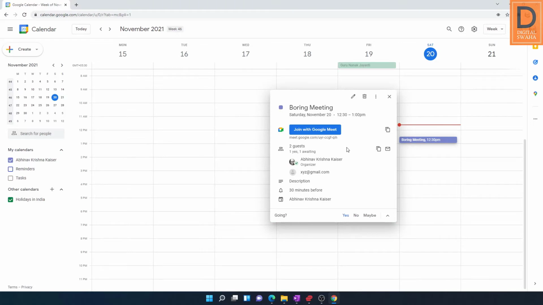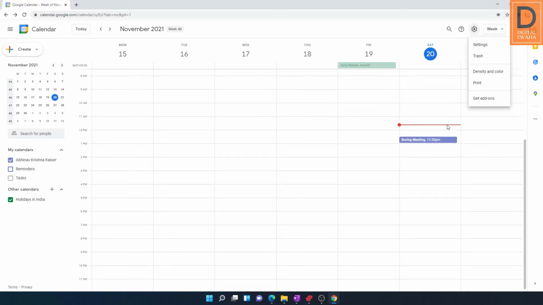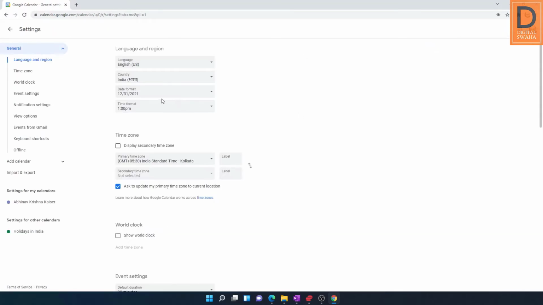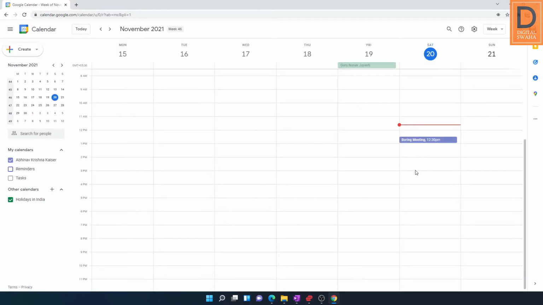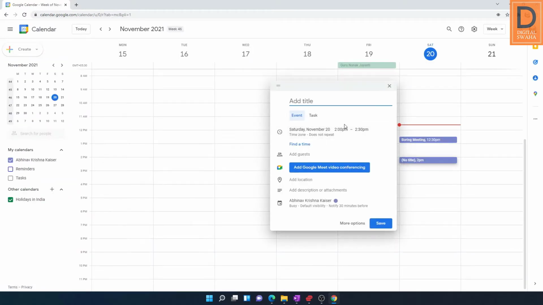Suppose I want to not have this added by default, then what should I do? Click on the gear icon, go to Settings. Under Event Settings, you see this checkbox, automatically add Google Meet video conferences to events I create. Uncheck it. Settings are saved. Go back. I'm going to create another meeting, another boring meeting. I'm going to create boring meeting number 2.